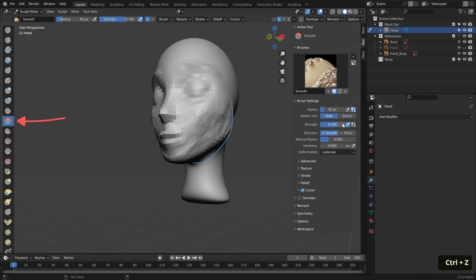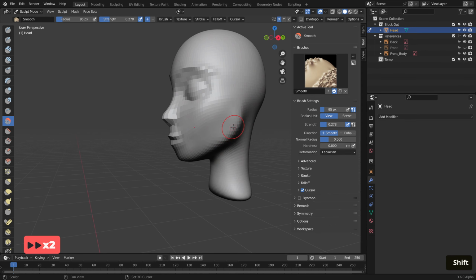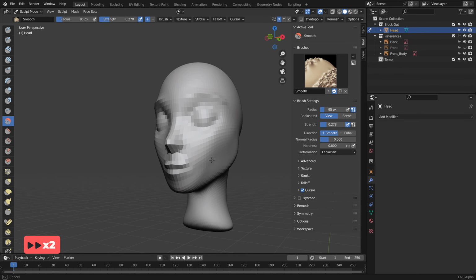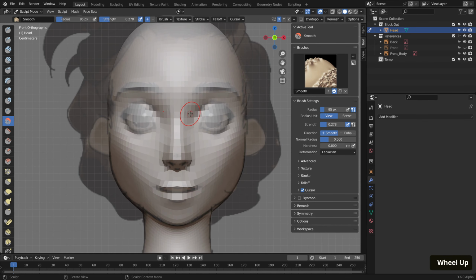Let's now get our smooth brush. Let's reduce the strength of it a bit and let's start smoothing out the cheeks over here. Now let's go to front view again. As you can see, we have some of these key points that we still want to highlight. Some of these corners of the eyes, for example, these little parts that we want to identify a bit better.